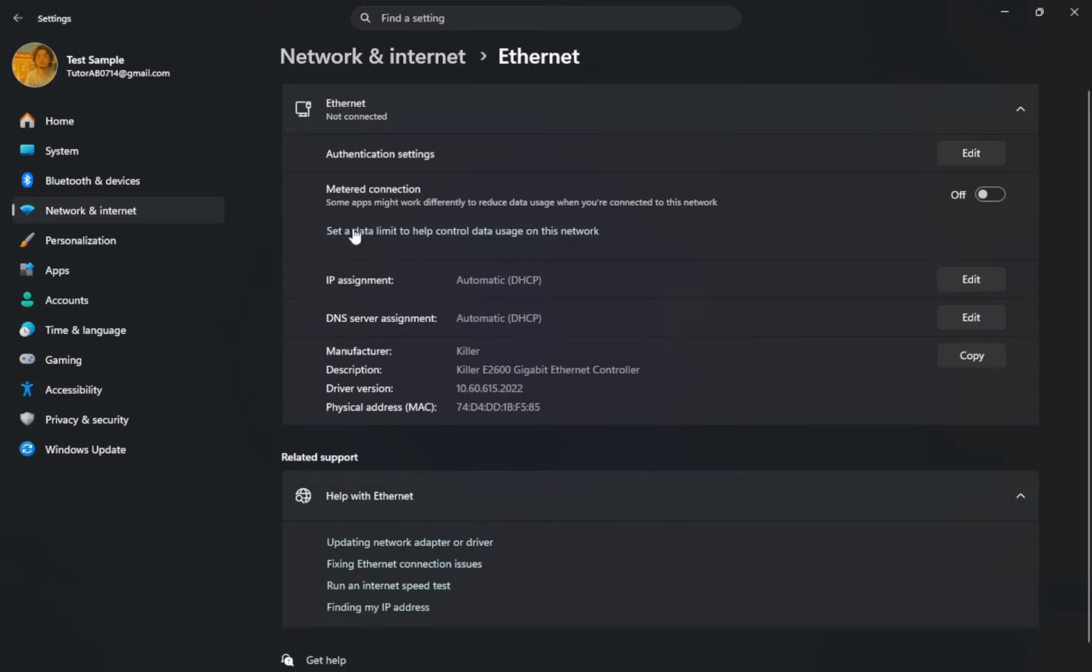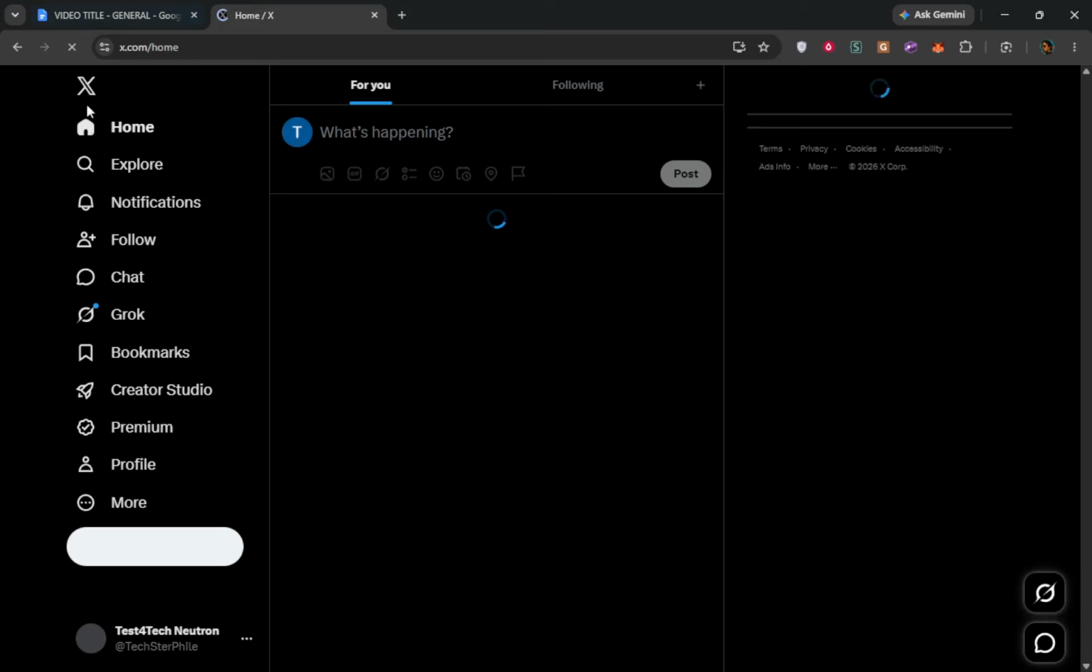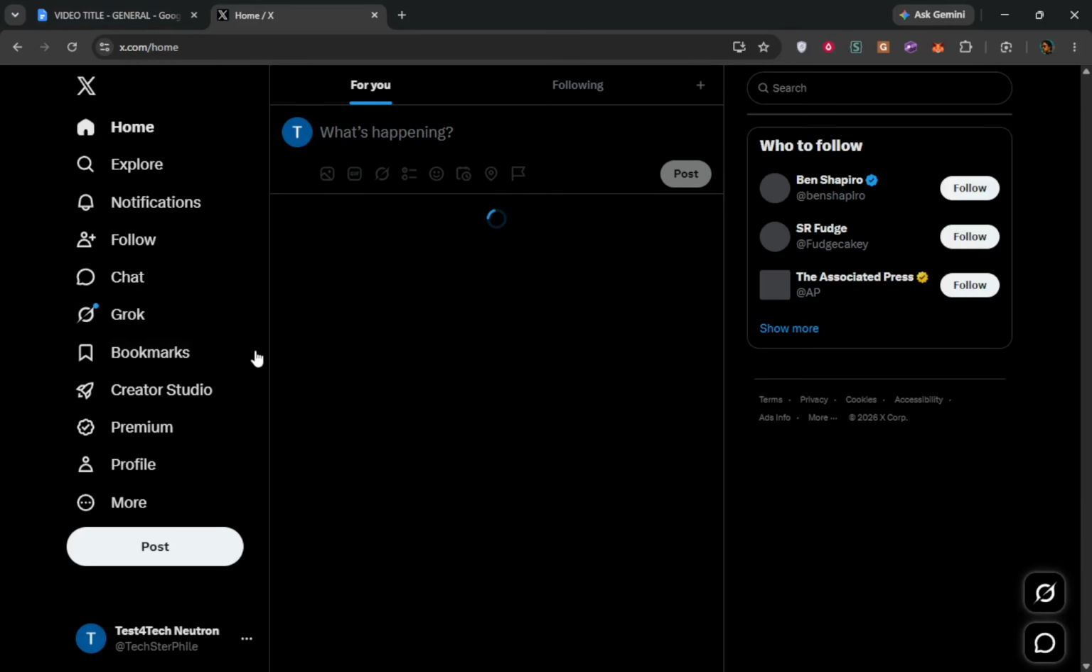Next, close and reopen the X app or refresh x.com if you're using a web browser. This simple action can resolve many minor glitches. When you close the app, it clears temporary files and memory that may be causing issues.